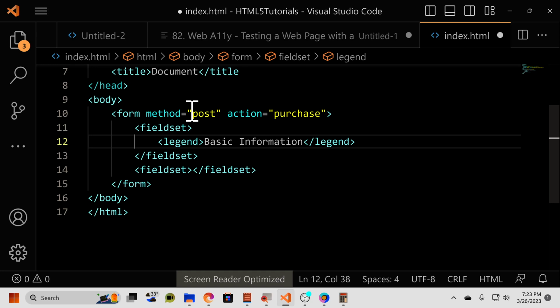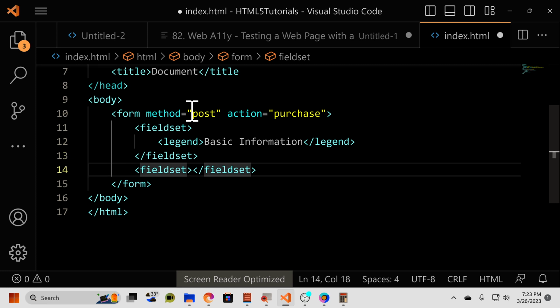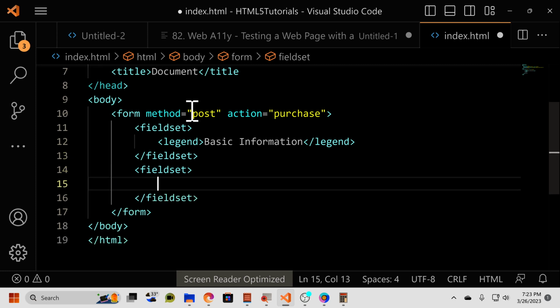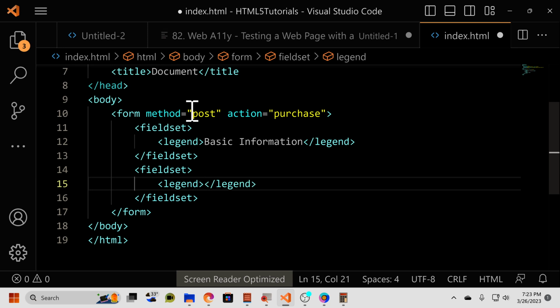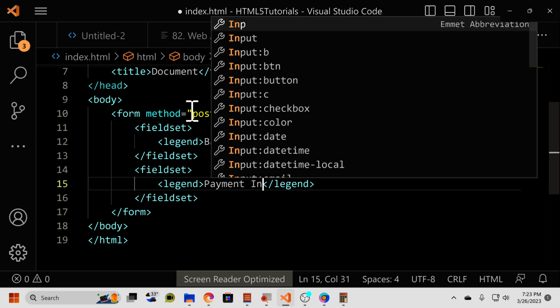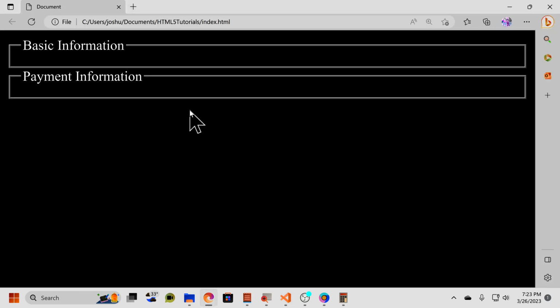Okay. So now, next up, for the second field set, we need to give it a legend of its own. And in between these legend tags, we're going to give this a label of payment information. Okay, go ahead and save that and reload the browser.